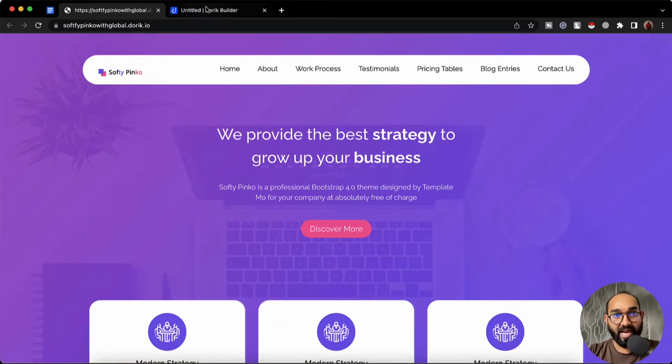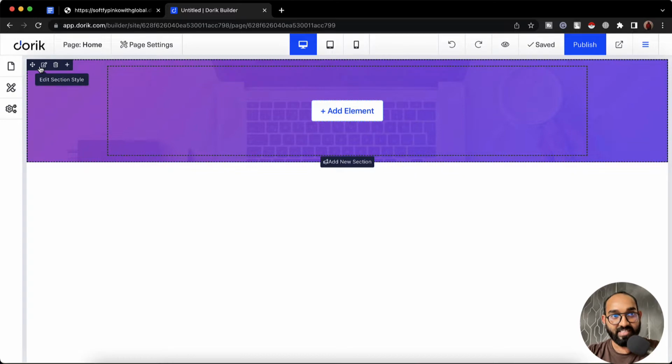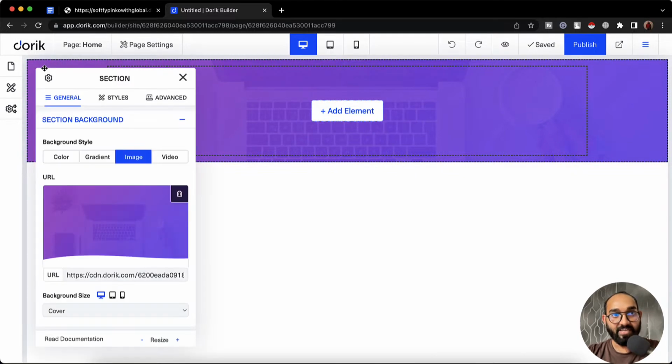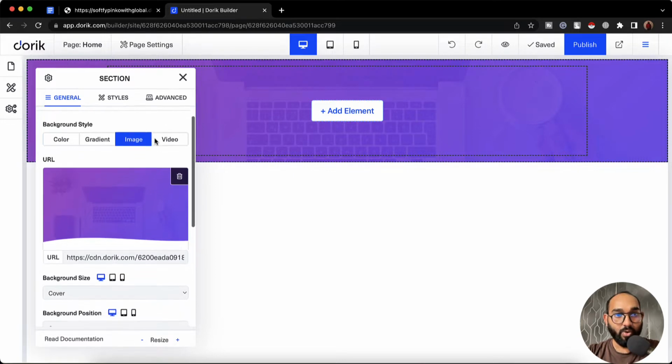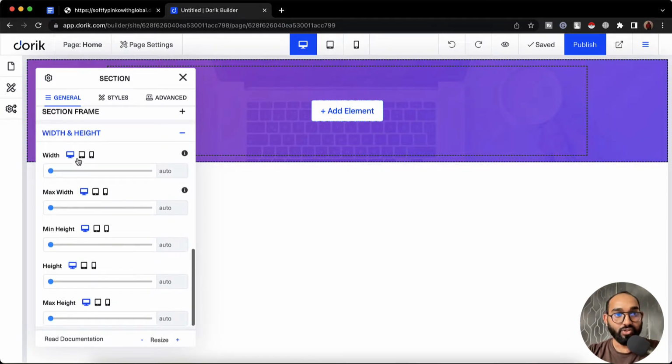So we are going back to the builder. After that, from this section control panel, again, if I cross this out, I'll find this edit section style. So I can simply click here, go back to the section editing panel. After that, if I scroll a bit, we are going to find this option, width and height. If I click on this, it is going to show us these control panels and the options.